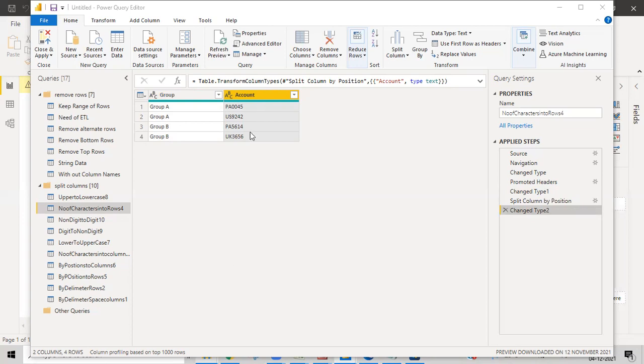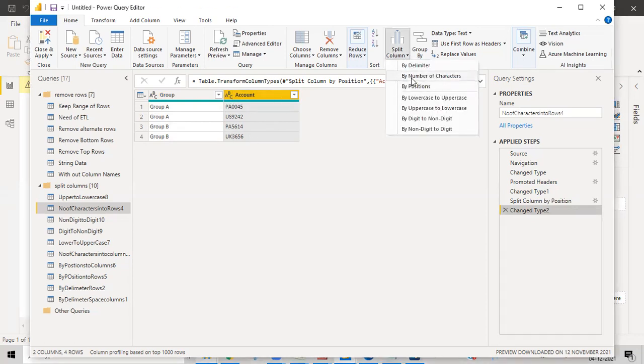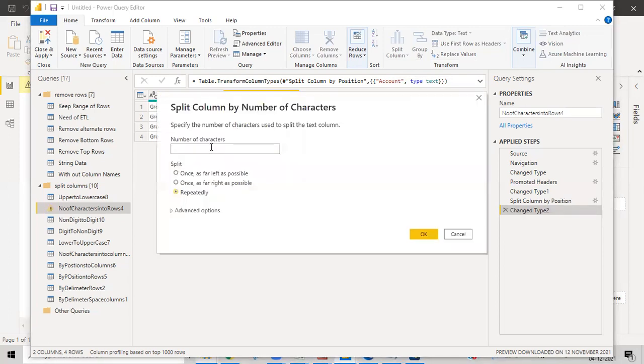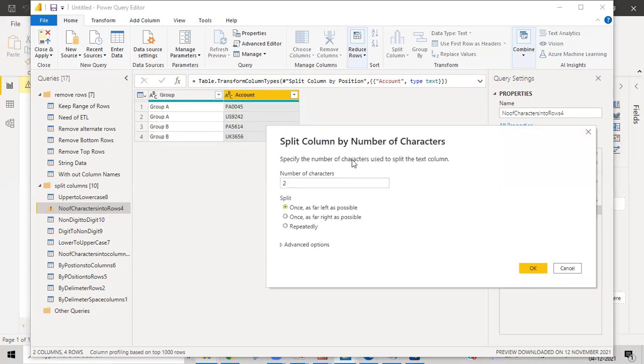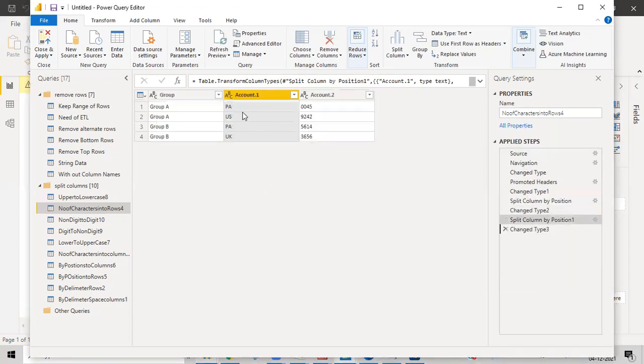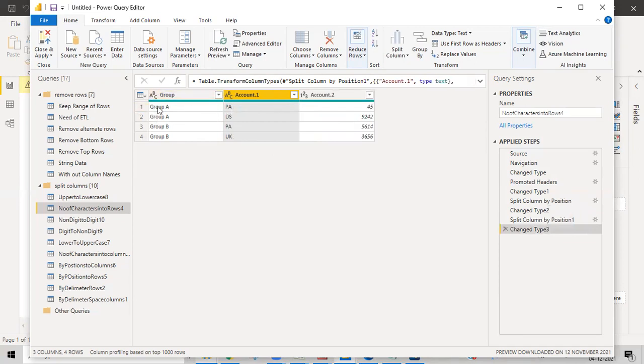Here again, you can split by positions to make the data more convenient. Number of positions on this particular table, you can give 2, and then not repeatedly, from the ones, and again right now I want to make it into columns, so I'll just do that. So I'll get the columns over here. So group A Panama from here to here.